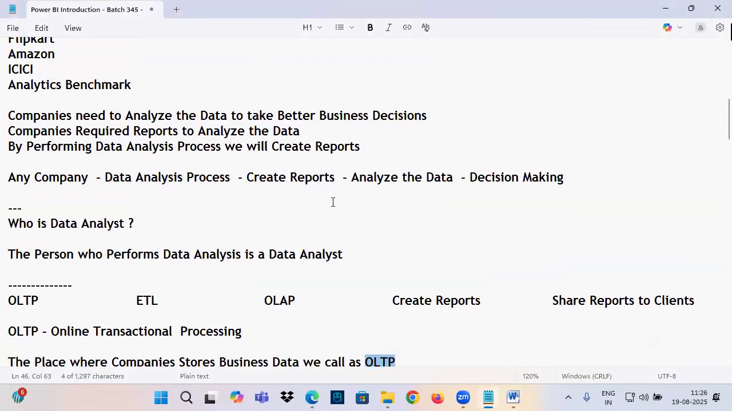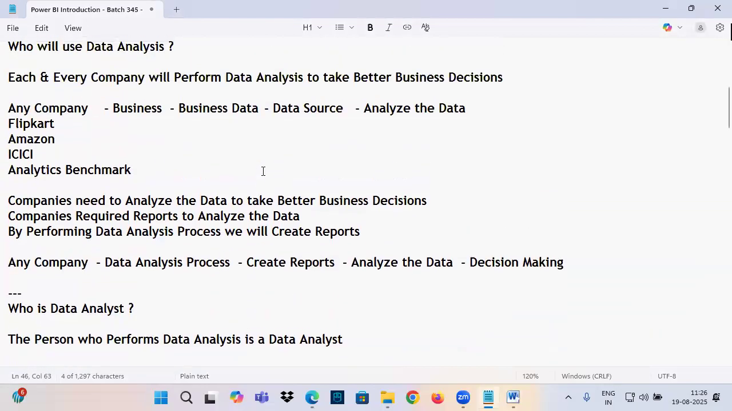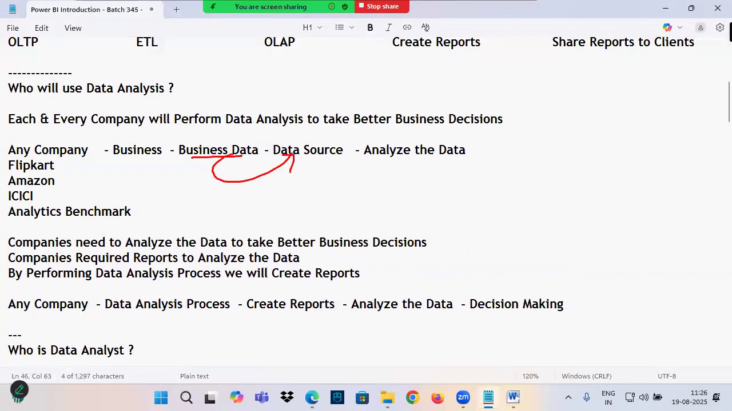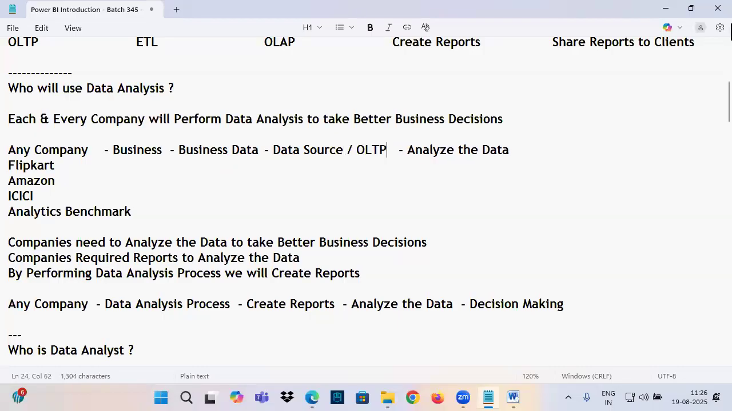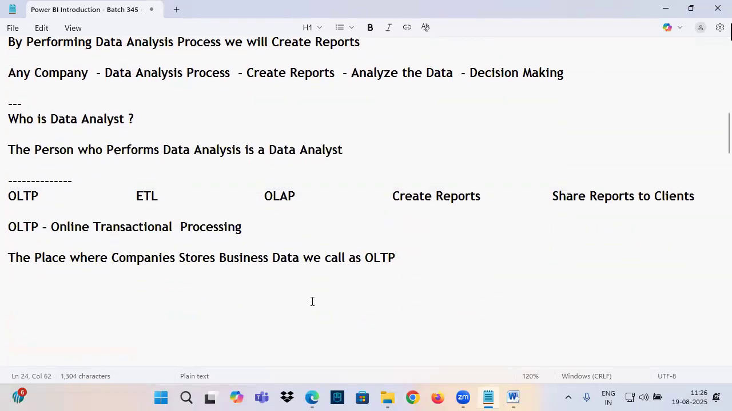I said that when a company gets business data, that business data is stored in the data source. The data source is also called OLTP. Why did it get this name, OLTP? Another name for business data is transactional data. Some people call business data what?